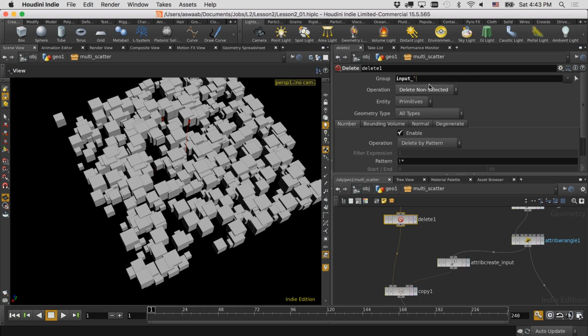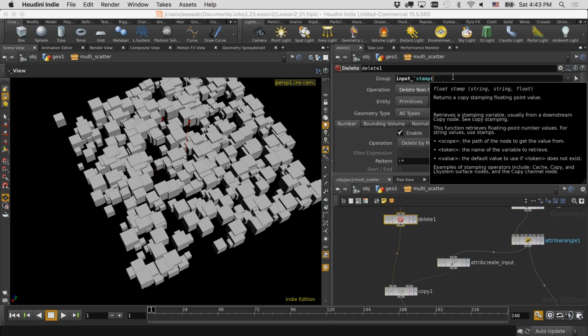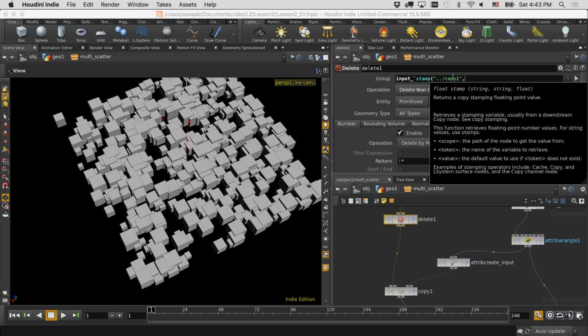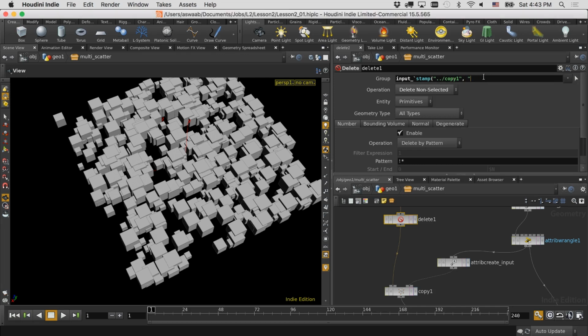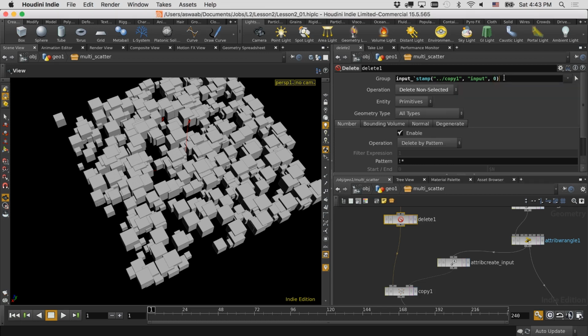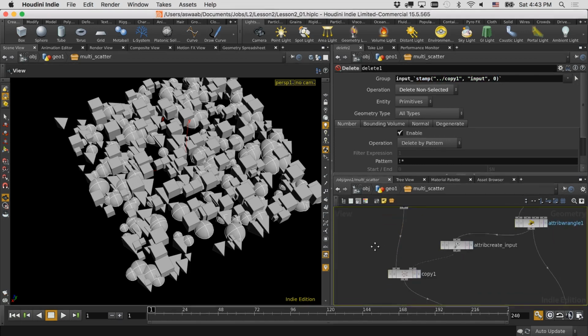So we'll create a backtick and we will write the word stamp, parenthesis. Now it wants to know where is this stamp that we want to grab, and that's going to be coming from our copy. So I'm just going to quote //copy1, another quote, and then a comma. What is the name of the variable we're looking for? And that's called input, in quotes. And then if I can't find that, what should I do? You should give me a value of 0. Close that. And then another backtick. And there we go.